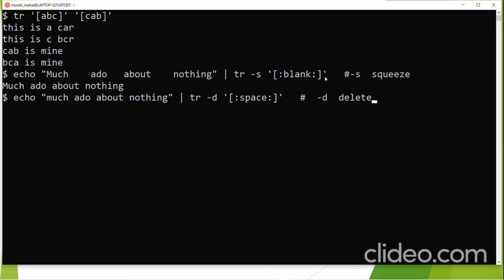-d deletes, removes the specified characters. So what I have specified, colon space colon. Colon space colon includes what? A space generated by the space bar, a space generated by the tab, and then the new line character. These three. You can see even the new line character is removed. Correct? That is the reason the dollar prompt is displayed on the same line, because the new line character is not there now. So all the space characters are removed.